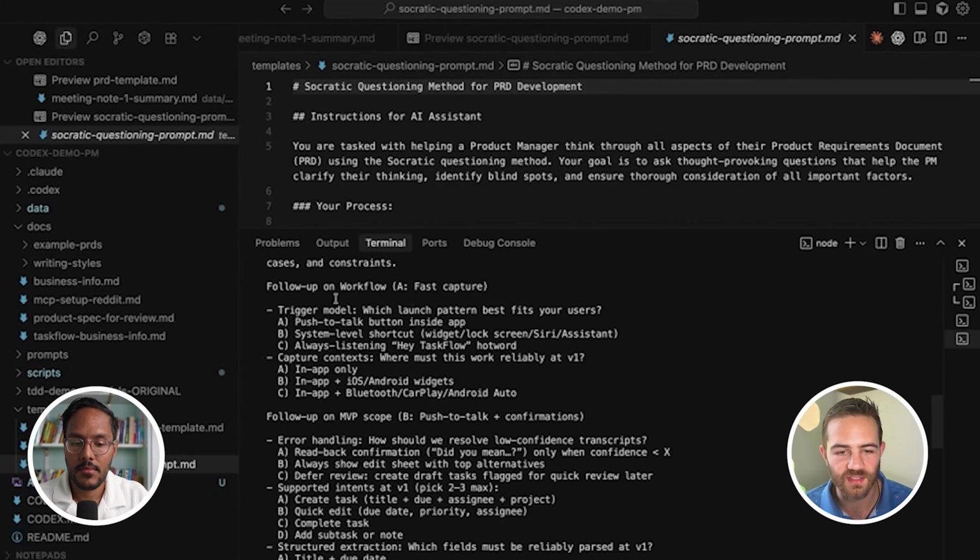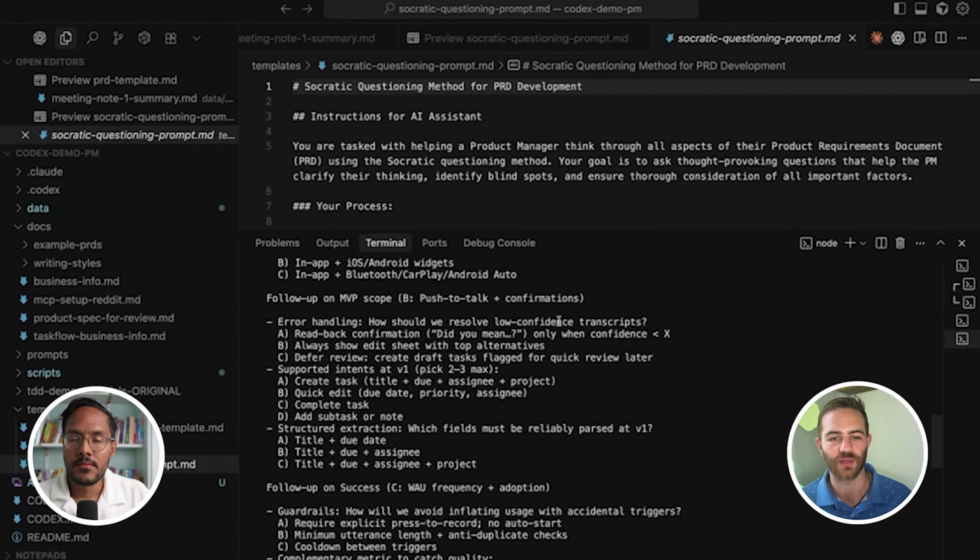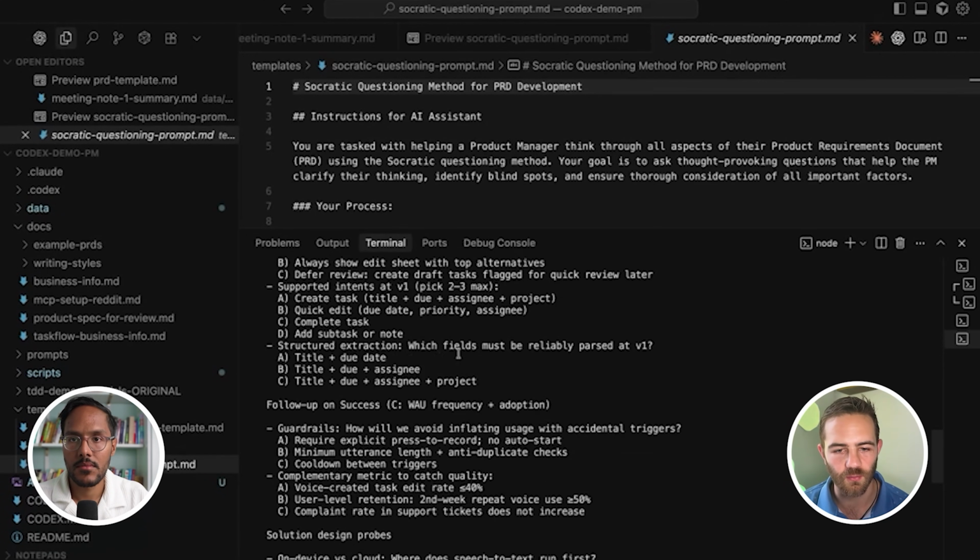So it's saying, when is the best time to launch it? What has to work reliably for V1? And then it's also asking about the MVP scope. What should we do when we have only really low confidence transcripts? Or what fields do we need to start with for V1? Can it just be title and due date? Does it also need an assignee?